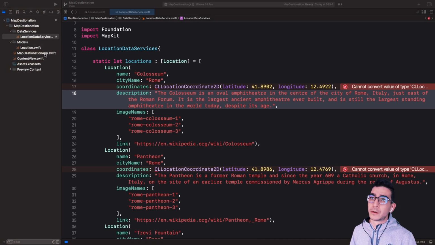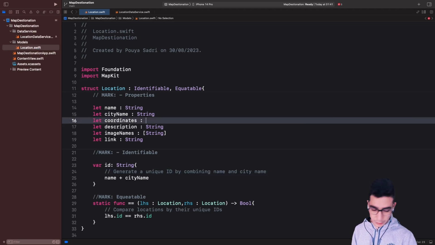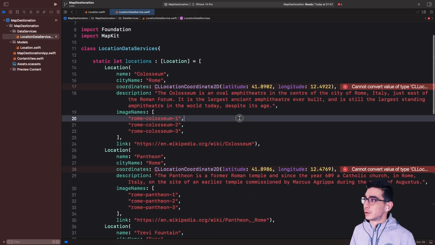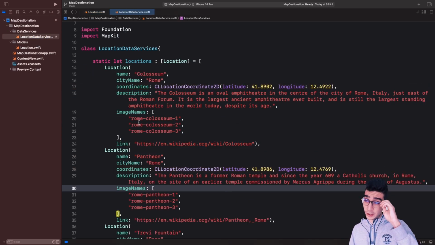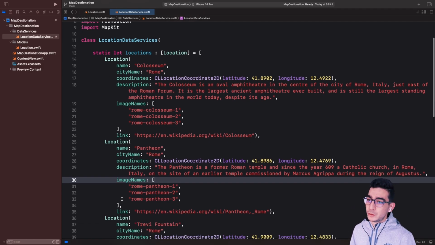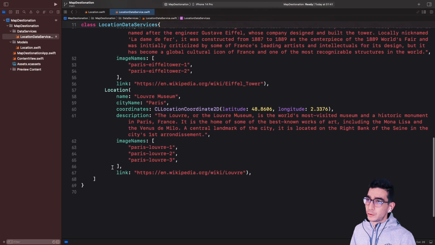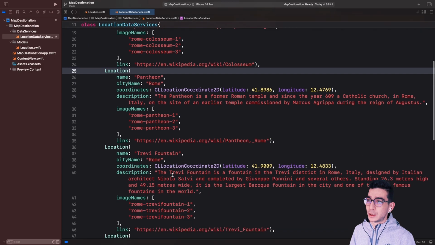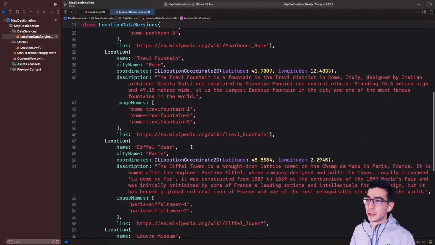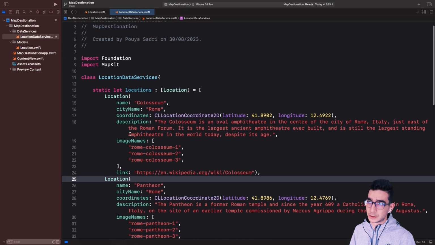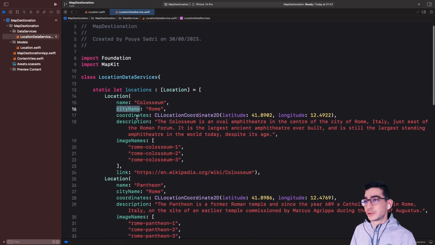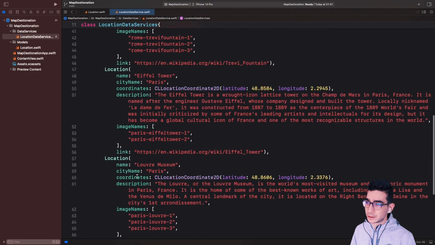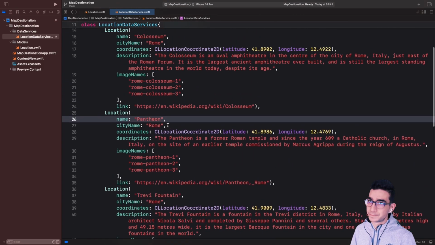For our coordinate, we have to use this location coordinate. Here, I think we solve these errors. So we have four locations here: Colosseum, Pantheon, Trevi Fountain, Eiffel Tower, and Louvre Museum. With each one we have the name, city, coordinate, description, image names, and a link to the Wikipedia page. So each one has their own information here.